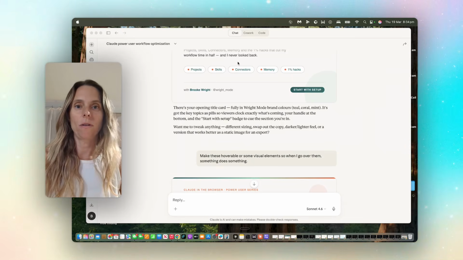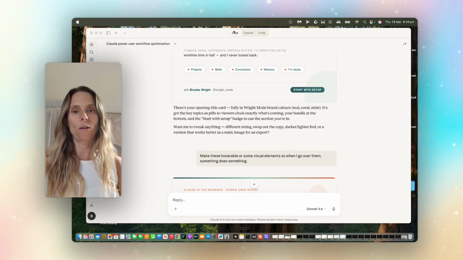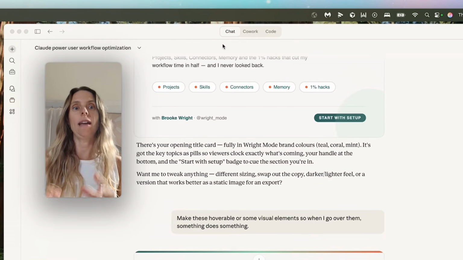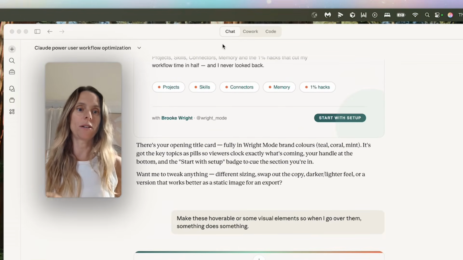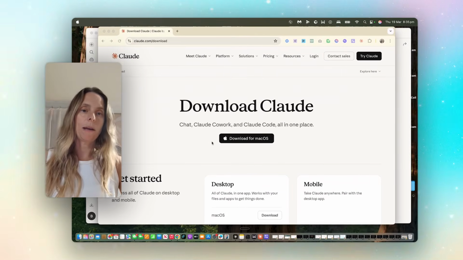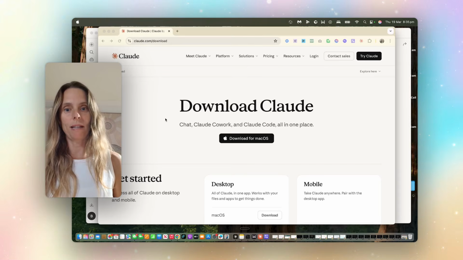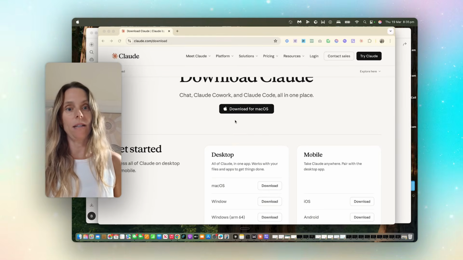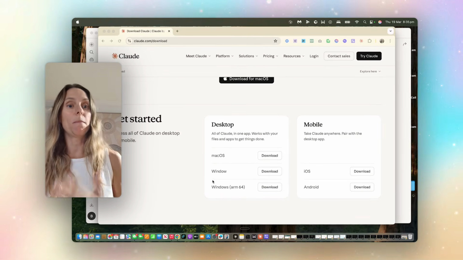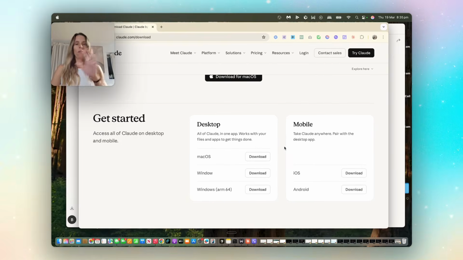So I have Claude open in the desktop app, and we are just working in Claude Chat today, and you can have this open in the browser or the desktop. If you haven't downloaded the desktop app before, just jump over to claude.com/download and you'll find everything you need to download. It's available for both Mac and Windows, and you just hit download and it'll do its thing.